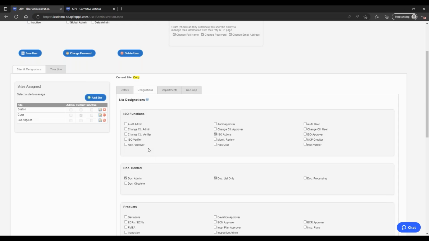All right, so the important thing to keep in mind here is that all of these designations on a multi-site setup are unique to that site.